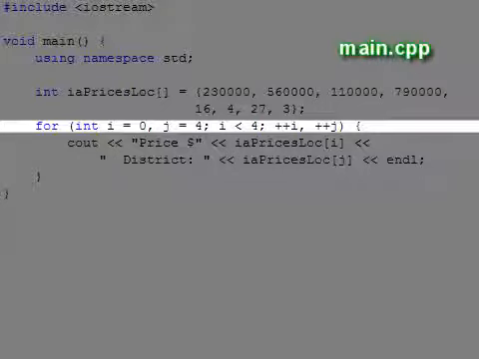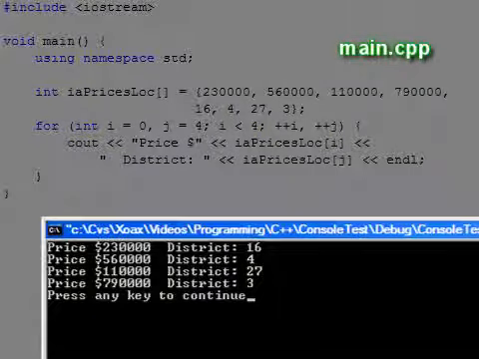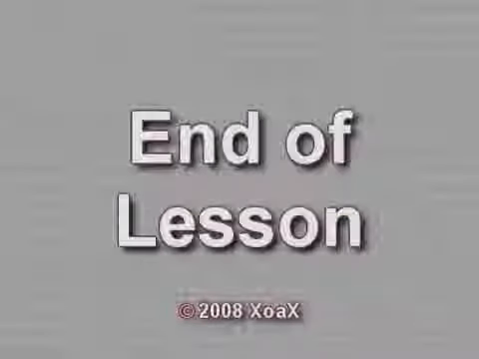In the initialization, we declare 2 variables i and j. j is initialized to 4 so that it starts at the district numbers. During the update, both i and j are incremented so that i runs from 0 to 3 and j runs from 4 to 7. This concludes the lesson.